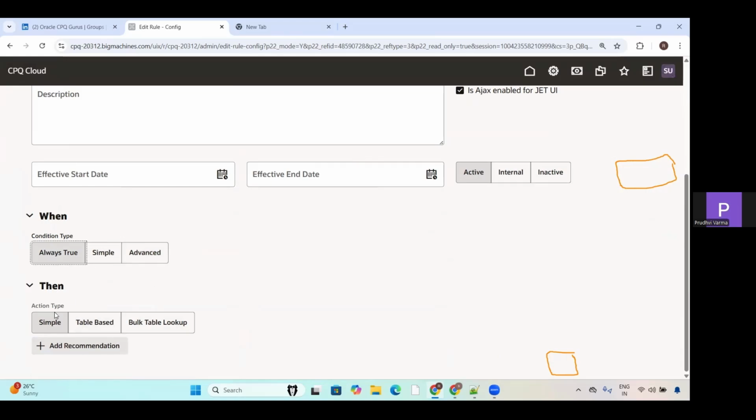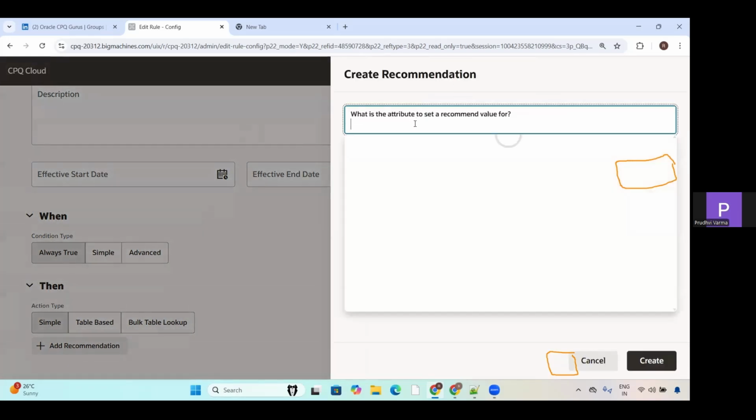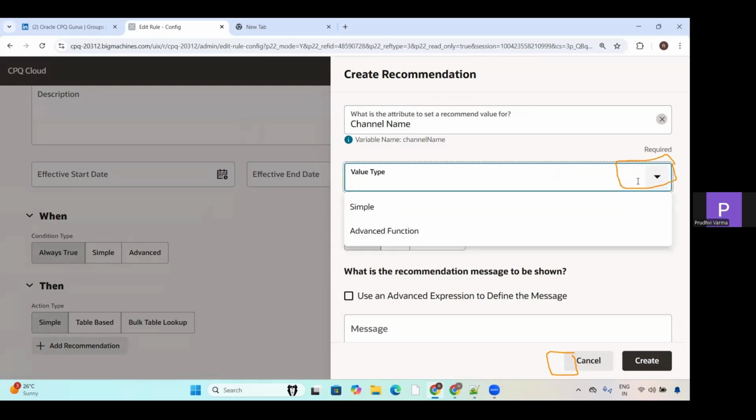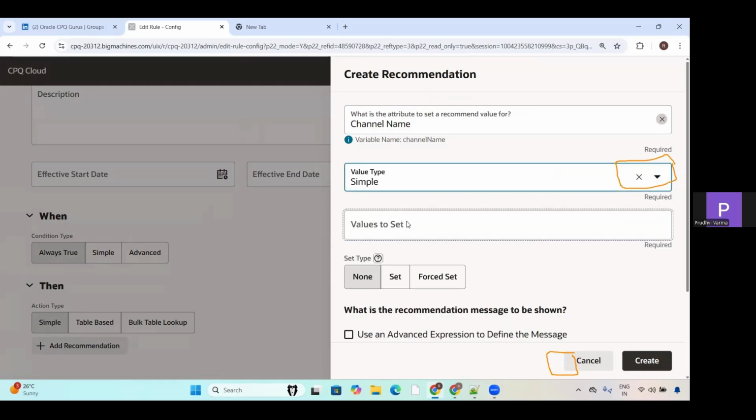After that, the action type, which action type you are going to set. Let me click on add recommendation. What is my attribute? My attribute is channel name. Let me click this channel name. You can search here. I got my attribute. What value type are you going to give? I was just giving a simple value to set. I'm giving Oracle CPQ Gurus to display, and clicking on set.